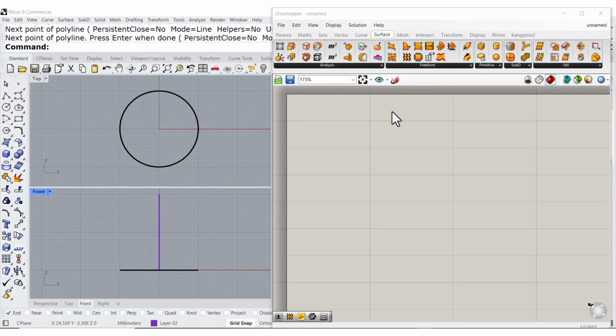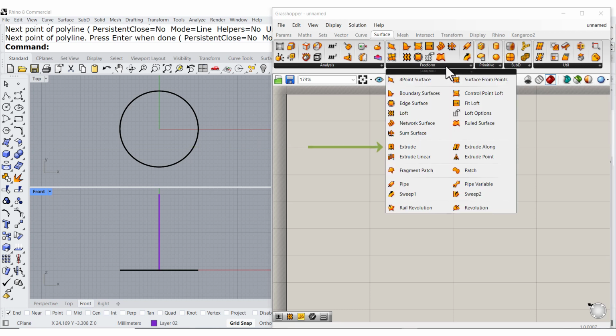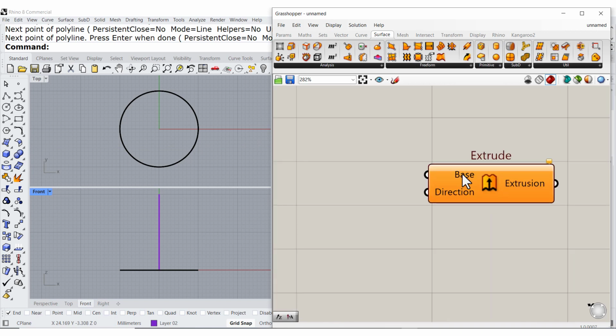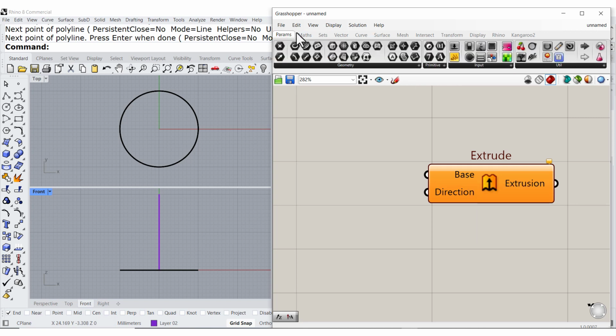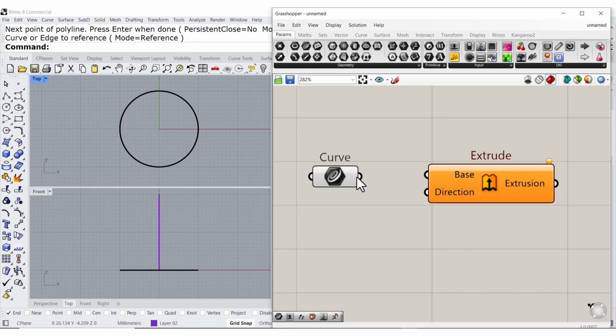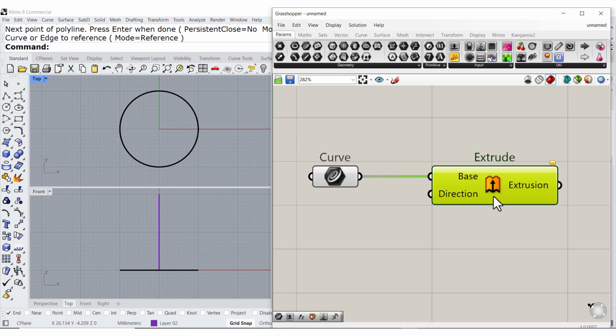Let us look for Extrude under the Surface tab. If we open up Freeform, there we find it, Extrude. Notice that this is asking for whatever you want to extrude. So we can go to Params, and we already know how to select the curve, right-click, select the circle in this case, and connect it over here.